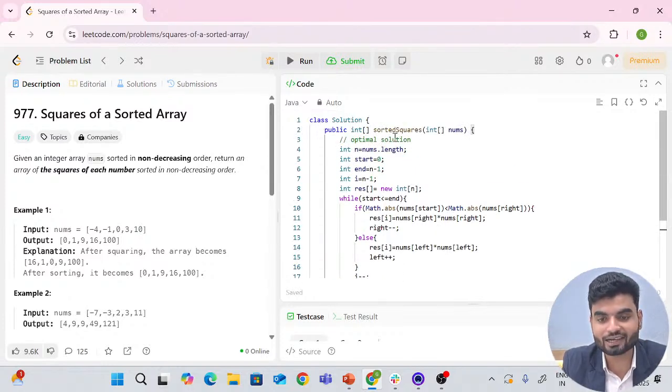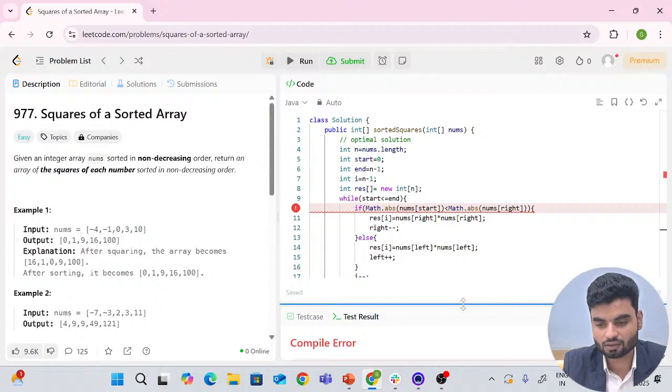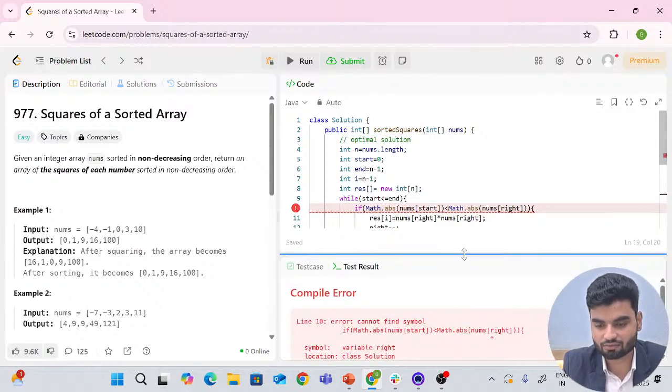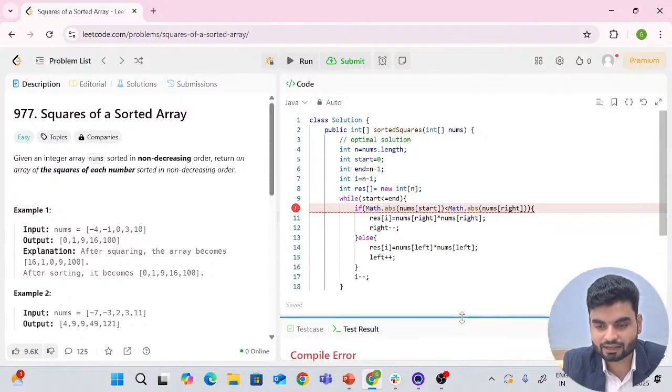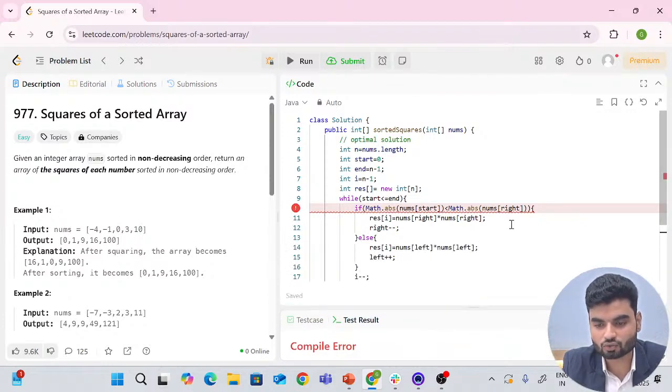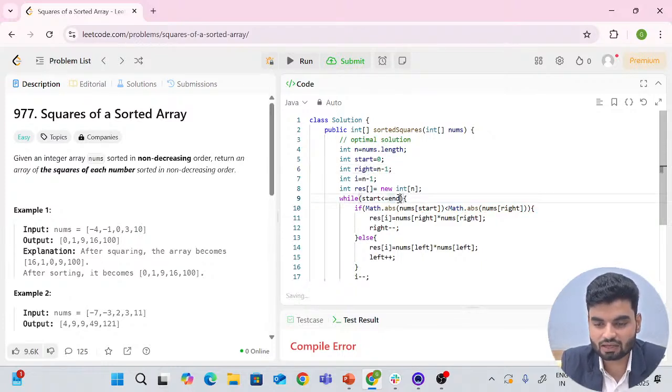I hope that this is clear to all. If this is not clear, do let me know, I'll do a dry run for you as well. But please write that if you understood, then that's fine. Oh, what happened here, I have to check, there's some syntax error. Nums right, variable right is not available. Okay, I have actually used and, not right. No worries, I'll change this and to right, because I don't want to change in multiple places.